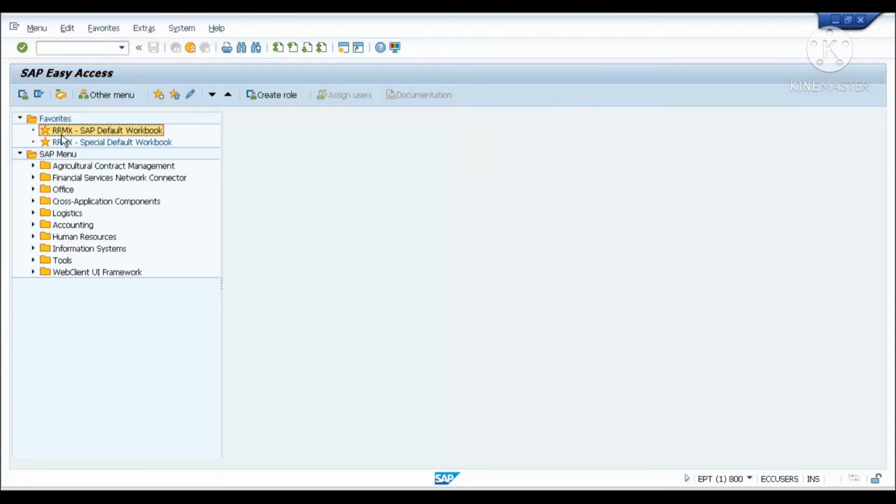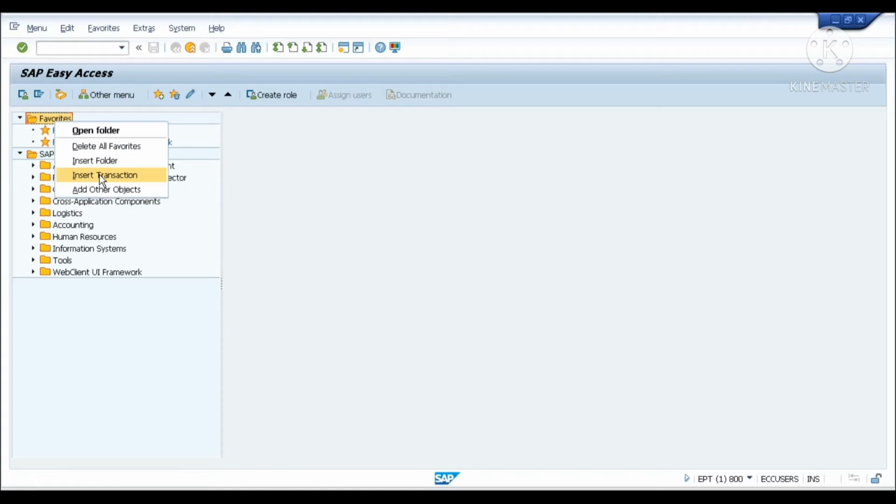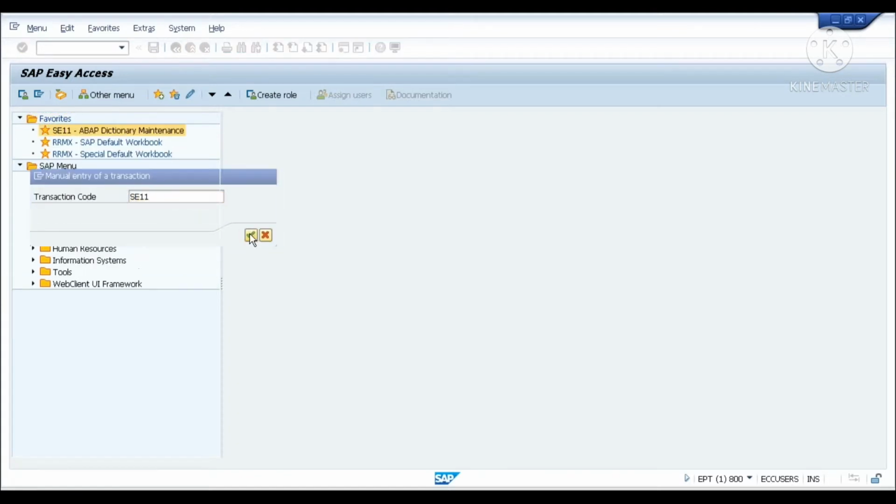And here you can see that if you want to make some transaction a favorite, for example, I want to make the data dictionary transaction, SE11, a favorite transaction. You can right click over here, then insert transaction and give SE11 over here. SE11, click on this OK button.